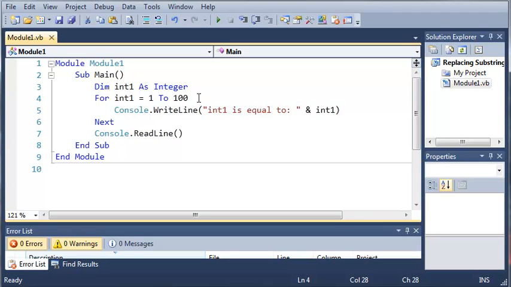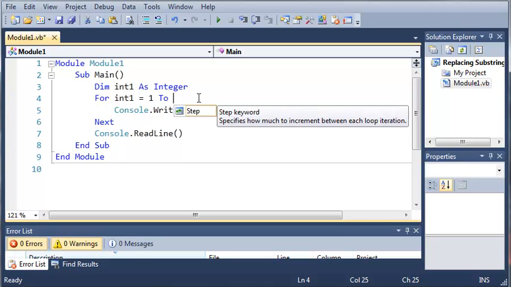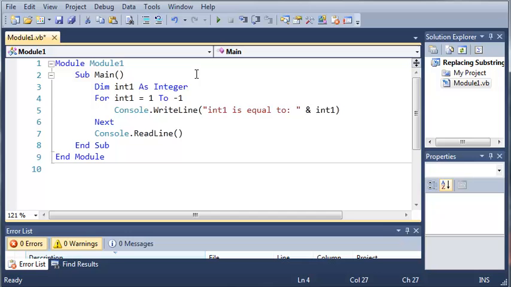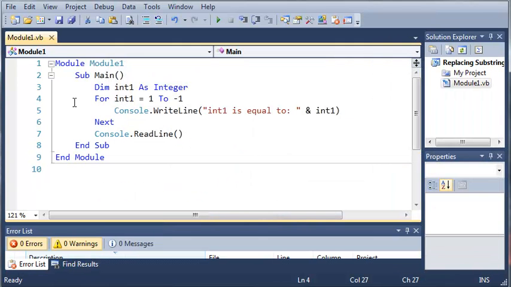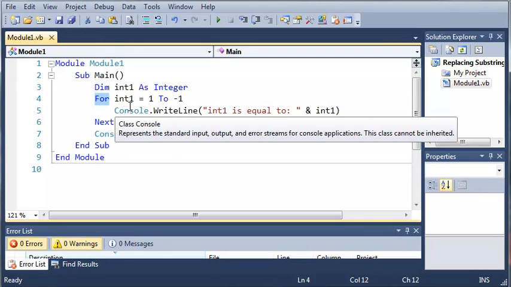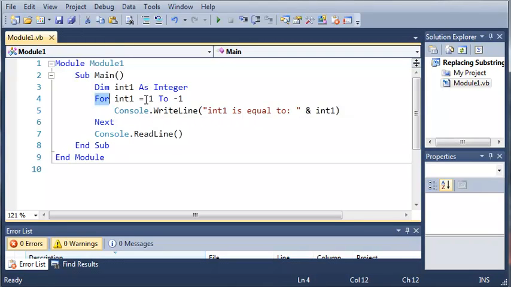But here's one thing that will invalidate our for loop and keep it from running. If we start out with int1 equals 1, and then we go to negative 1, you can see that it won't print out anything because default for loops will count up one value. So since int1 starts at 1, whenever it hits the next keyword right here, it's going to send it back up to this for, and it's going to add 1 to int1. And so since it adds 1 to int1, int1 is now equal to 2, and our for loop goes to negative 1, so it's not going to run at all.